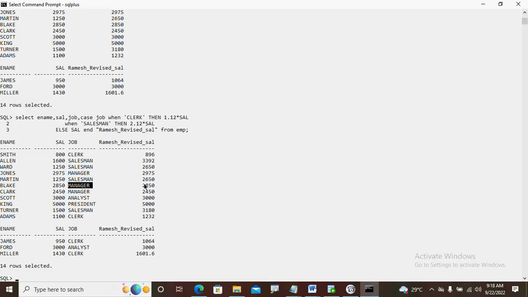Correct? So that's why it is bringing the default salary. Whatever the salary it contains for the manager, 2450, the same salary it is bringing, correct? Yes, sir. That is, else will execute. That means this is not matched, this is not matched. If not matched, default salary will display. Understood? Yes, sir.